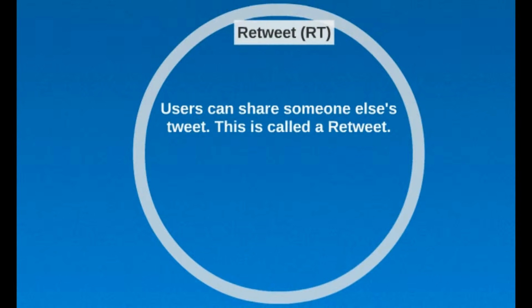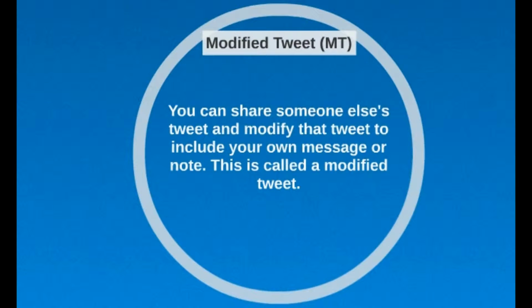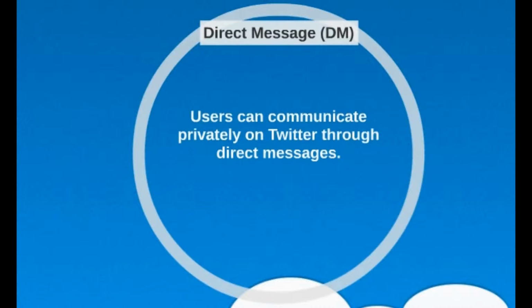Users can share another user's original tweet. This is called a retweet, often abbreviated to just RT. Retweets share that original tweet to your timeline and to all of your followers. A modified tweet, often abbreviated to just MT, allows users to share another user's original tweet, but modify the tweet slightly to include your own comment or hashtag. A direct message, often abbreviated to DM, allows users to communicate privately on Twitter.